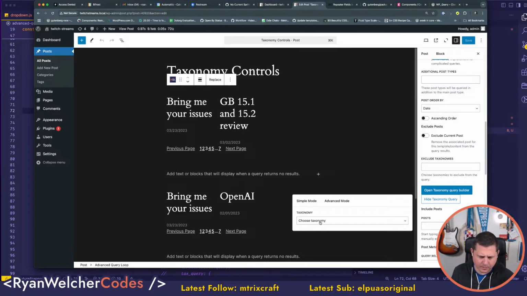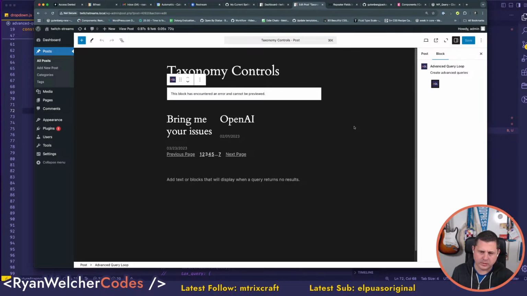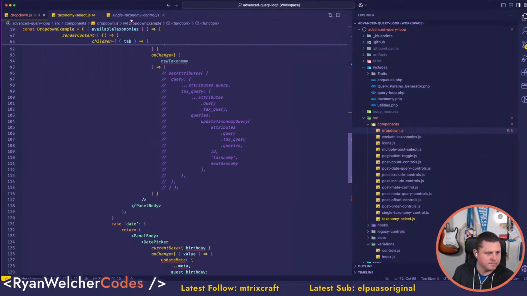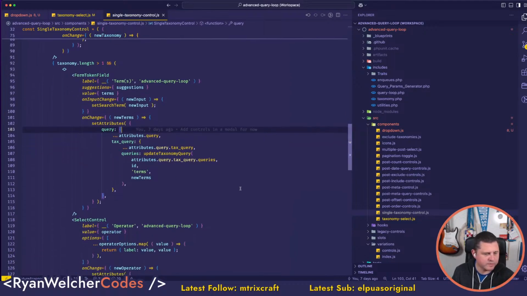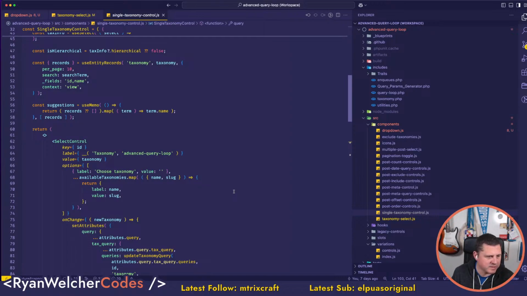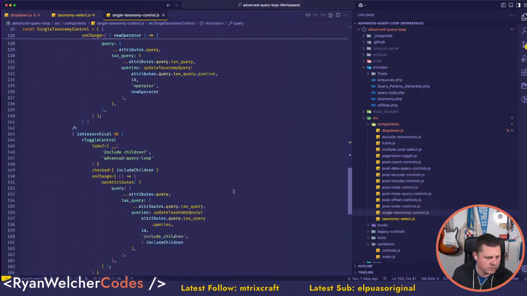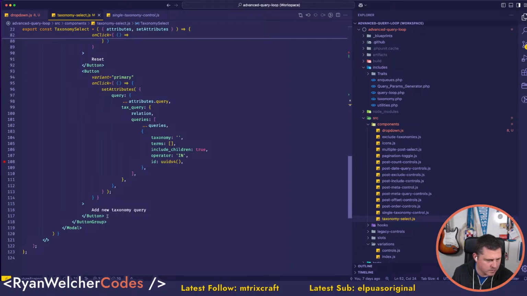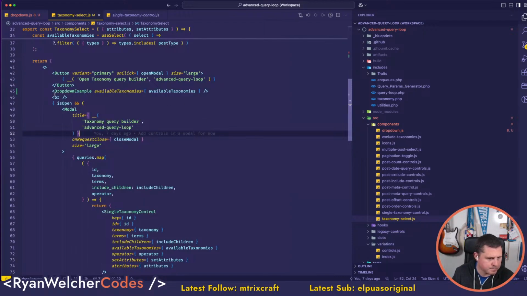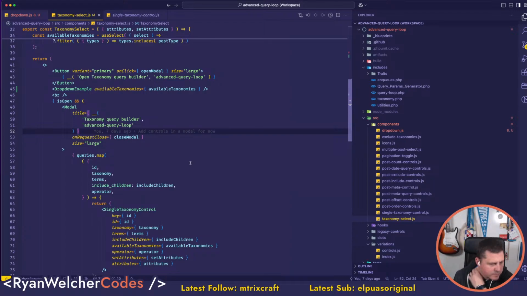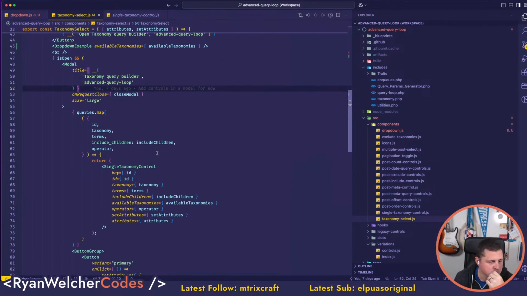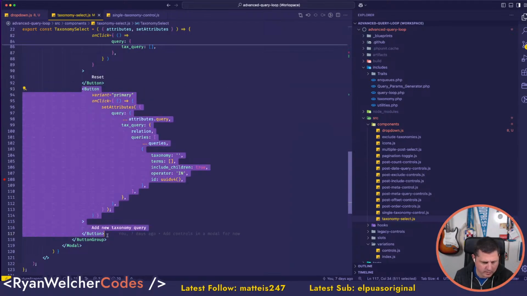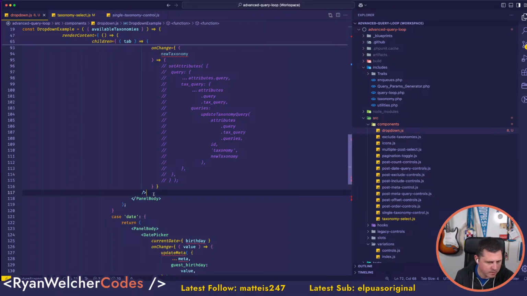Okay, so what do we think about that? So then in the single taxonomy, we're also going to need the form token field. This can basically be in advanced mode, right? Taxonomy select. I don't really care about the modal. What is this? Single taxonomy control. It's going to reset. So I'm just going to steal this whole button and copy it and put it into here. And that's going to be the bottom of the panel.